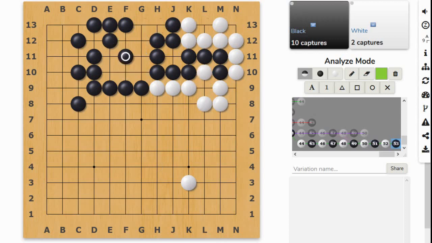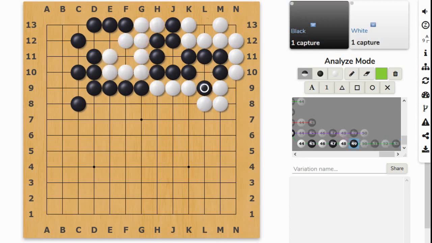So by taking the ko last, you force your opponent to find the ko threat, whereas if you take it too soon, then he can turn the tables on you and force you to find a ko threat.